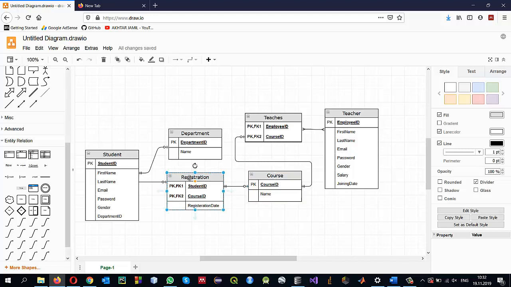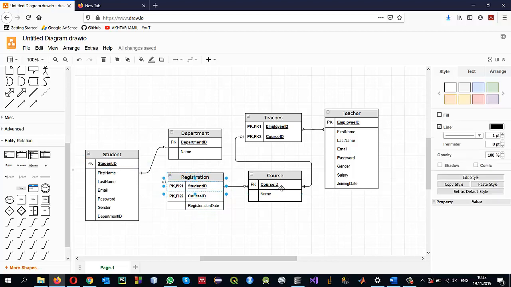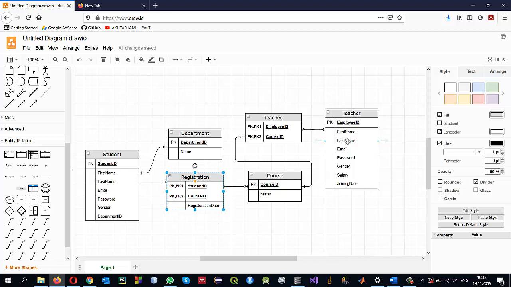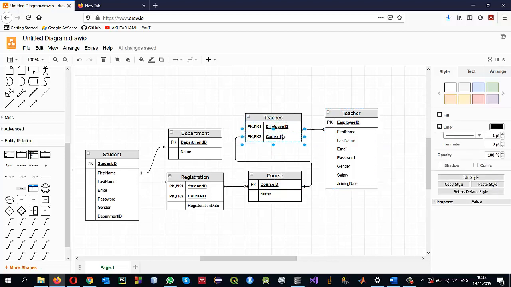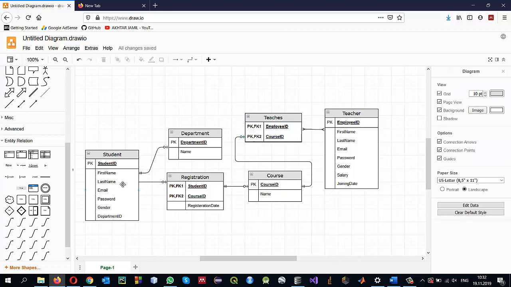In order to solve this, we create another table between them. We call it, for example, registration, and we put the primary key of student as well as the course ID. We can also add other attributes, such as I added registration, so when the student registered for the course. Similarly, a teacher can teach more than one course, and a course can be taught by one teacher. So we also have a many-to-many relationship, and we created another table, teaches, which contains the primary key of course and the primary key of teacher.